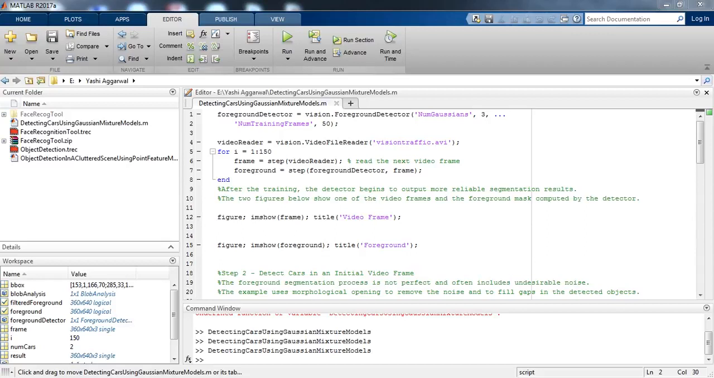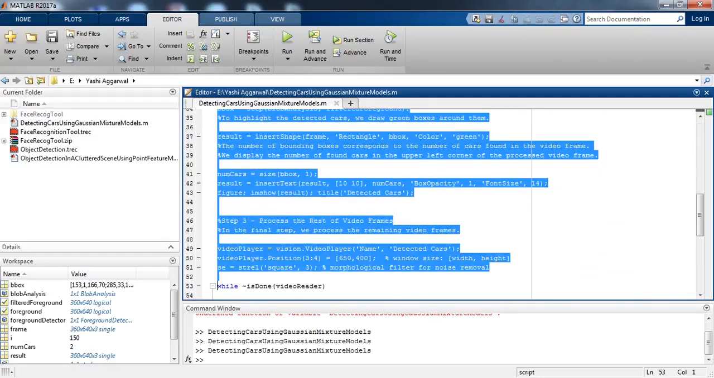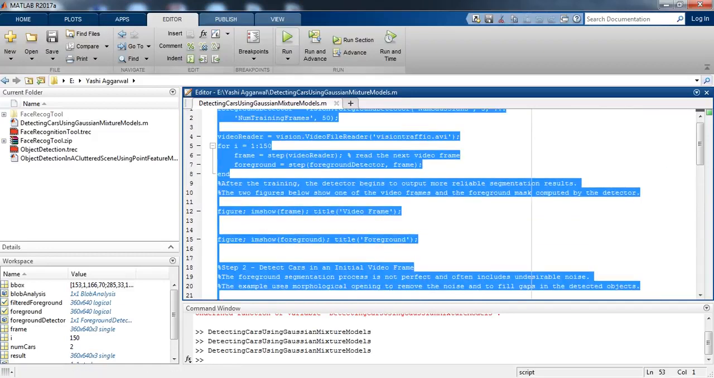Hello everyone. Today I'm going to give you a quick tutorial on how to implement a system that detects cars using Gaussian mixture models in MATLAB. I have implemented a code for the following problem statement. Let's run this file first and see the output.